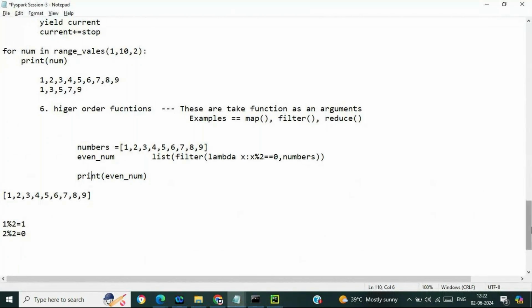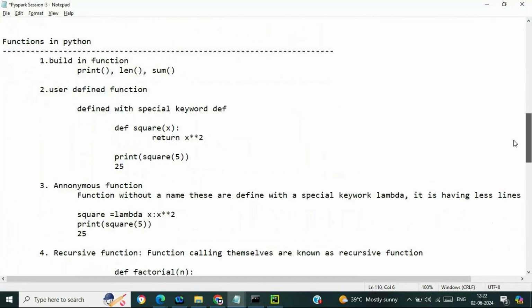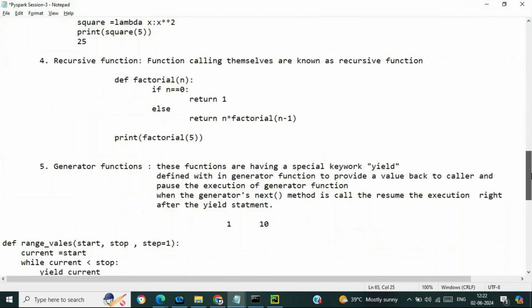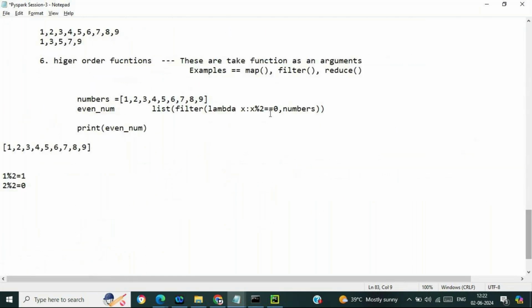Yes, Ashok. Higher order functions. So most of the time we will be using the first three functions. Recursive has latency, and generator is utilized less. Sometimes we use higher order functions, but slowly we will be going to utilize these particular functions in order to solve our problems.